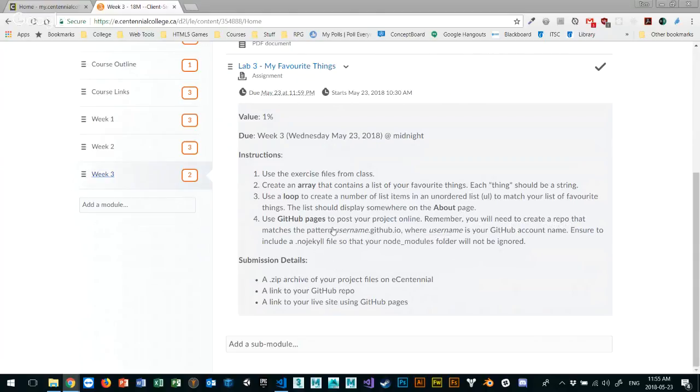Use GitHub Pages to post your project online. I want you to post it. I want to be able to check your project. Going with what we did yesterday, yesterday we talked about GitHub Pages. I want you to use it today. I want to see that everyone knows how to post something. This is an important lab because if you've done this, you've done a lot of what you need for assignment number 1 already.